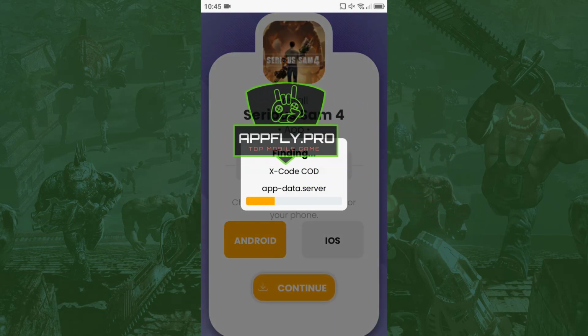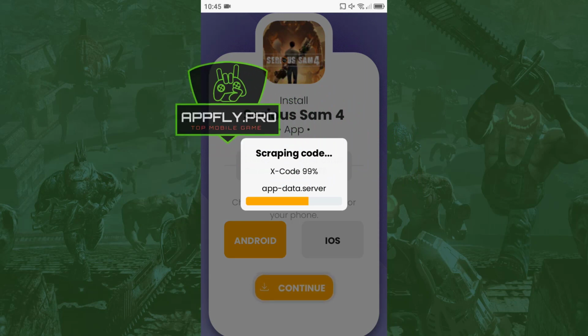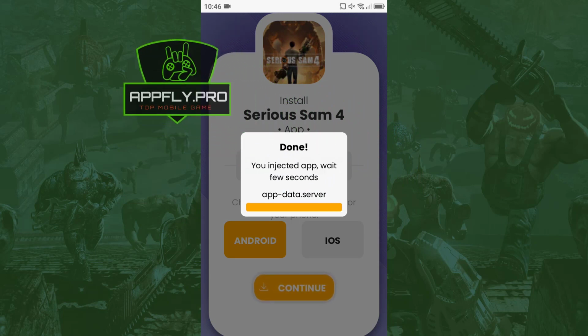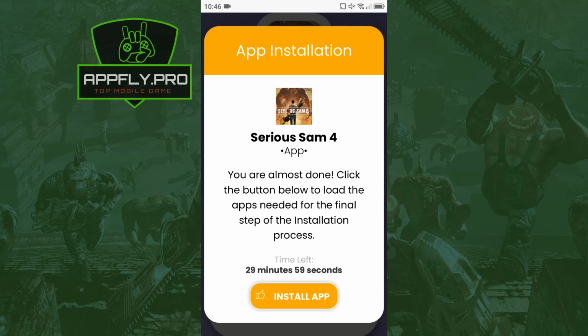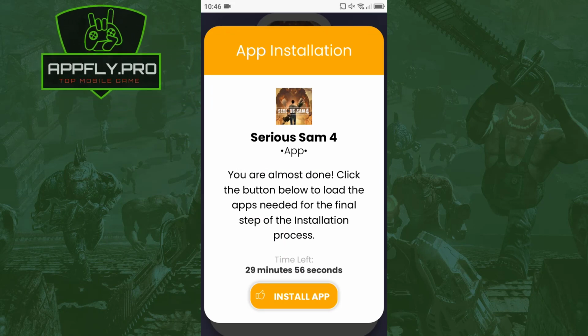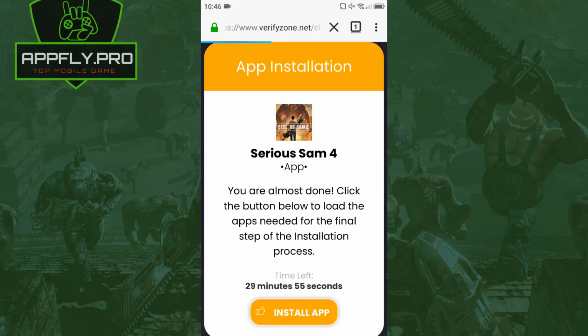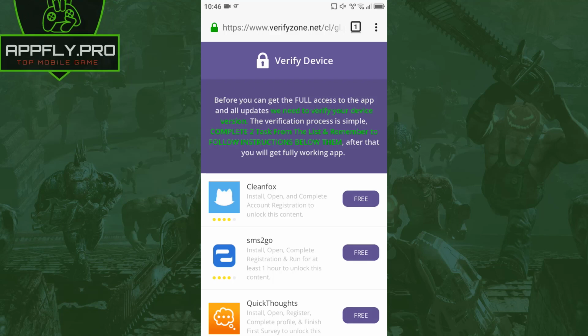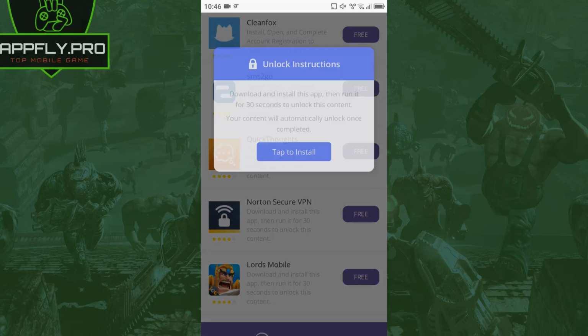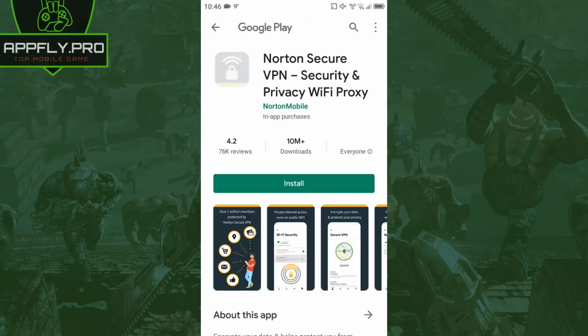The last step is a simple device verification process. Just click Install App button. The verification process is simple. Complete 2 tasks from the list and remember to follow the instructions below them. After that you will get a fully working app. Let's speed up the video for this process.